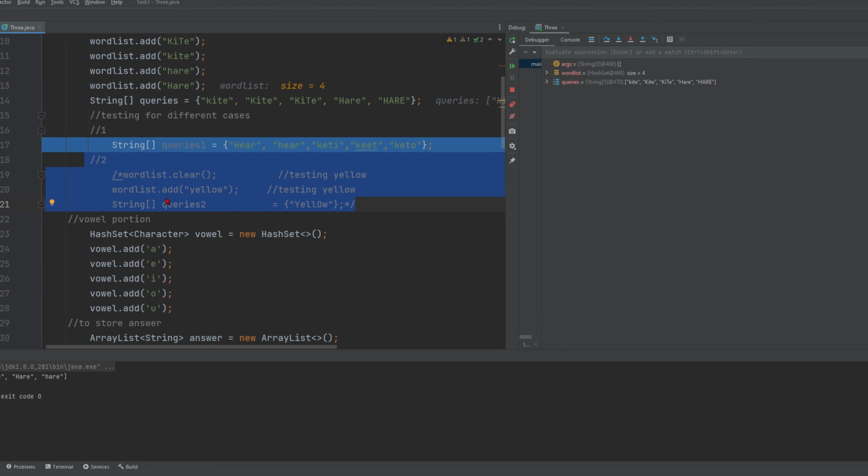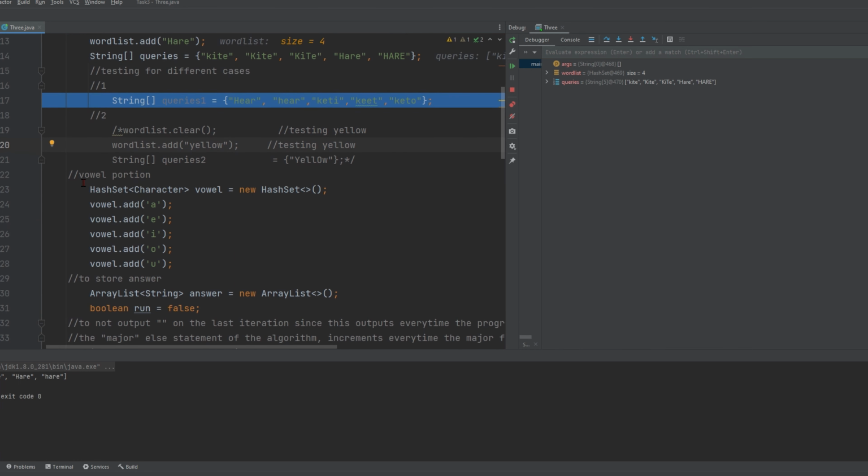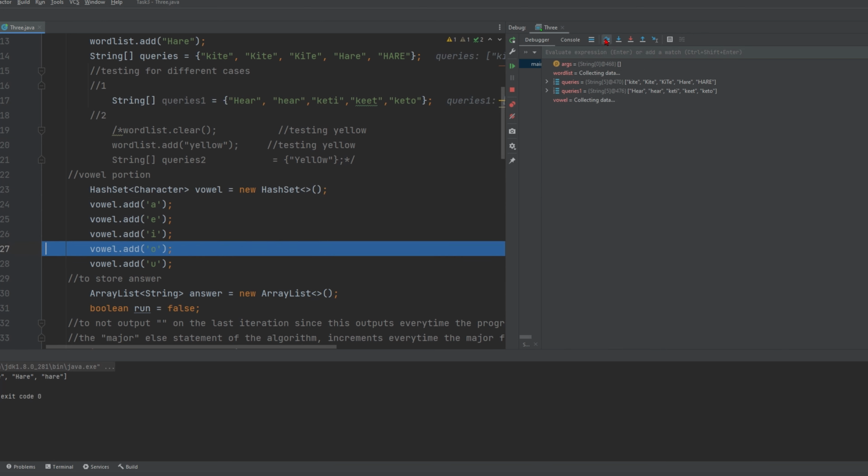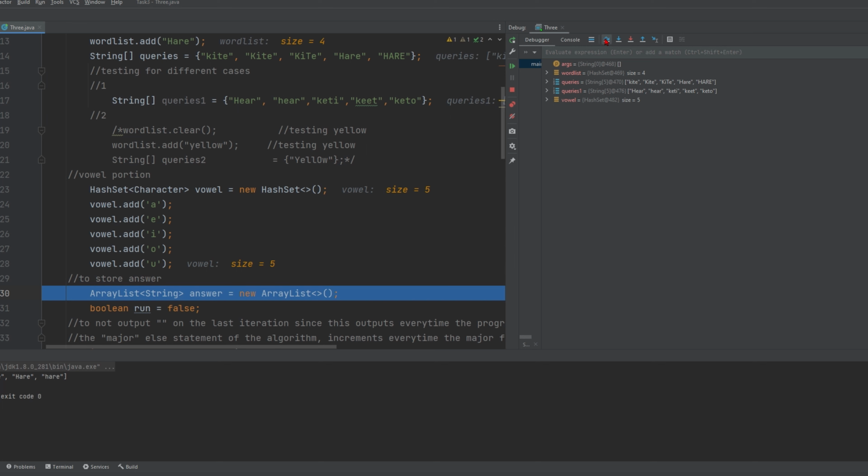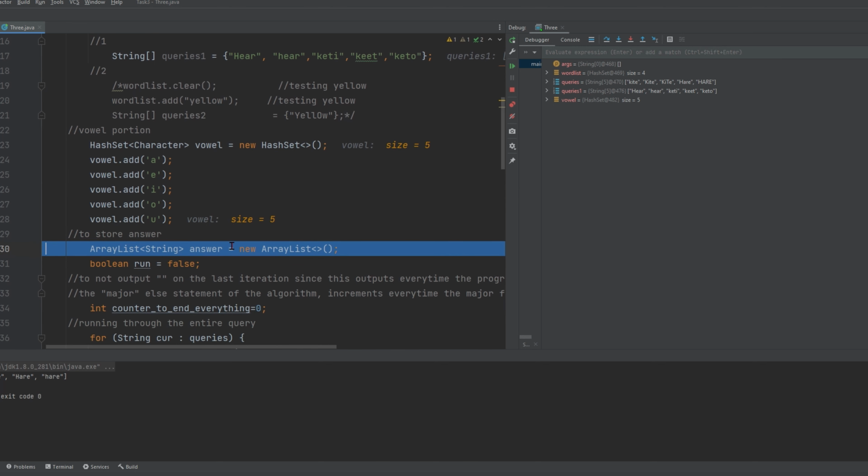So now through here, we are going to come down to our vowel portion. So remember we said we have capitalization and we have vowels. Well, for our vowels, we're going to make a hash set. And in this hash set, we have A, E, I, O, U, and those are all of our values. Now, we have an array list to also store our answer.